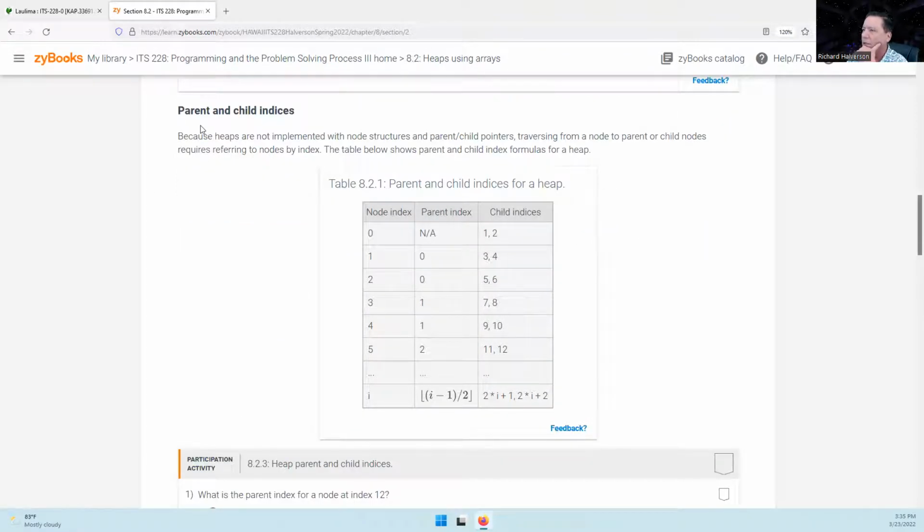Okay, here, this talks about parent and child indices. Because heaps are not implemented with node structures and parent-child pointers, traversing from a node to parent or child nodes requires referring to the nodes by index. So the table here shows the parent and the child index formulas for the heap. Here's the node index, and that would be the root node. If the node index is 1, then it's got 0 as the parent. If the node index is 2, it's still 0 as the parent. 3 is 1, and so on. So this shows the parents.